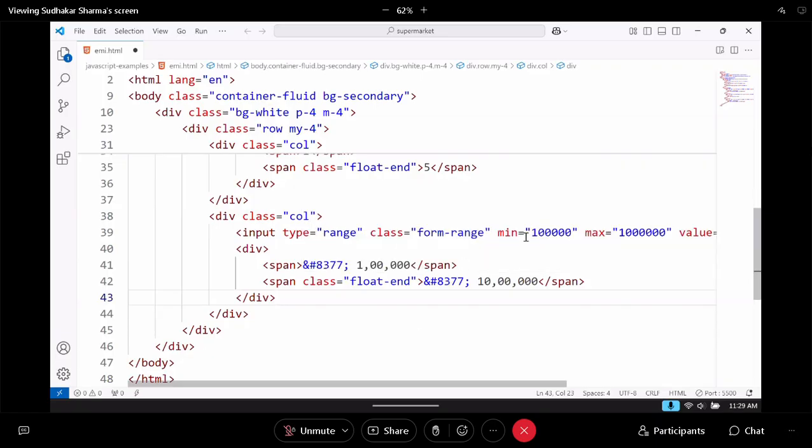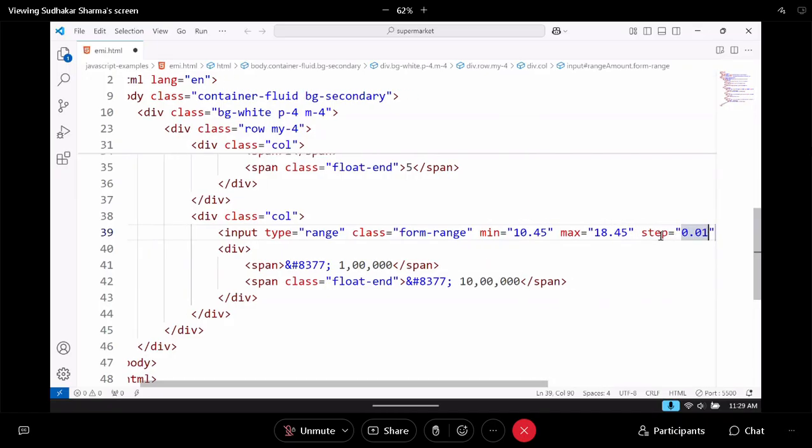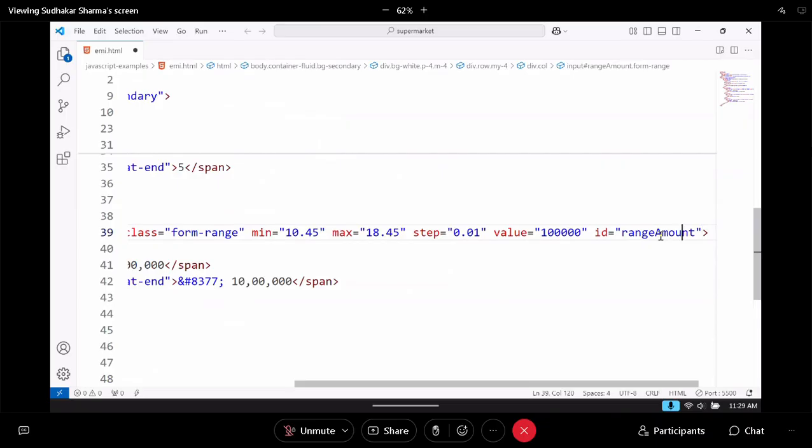So this is starting from 10.45. Maximum is 18.45. And you know, step value can be 0.01. We learned all this in HTML. Range rate. Okay, rate.